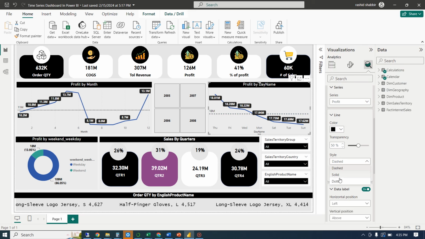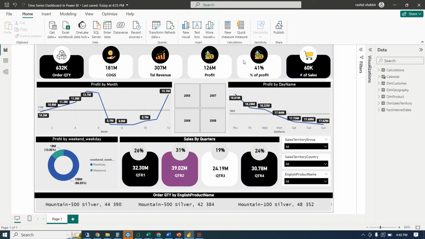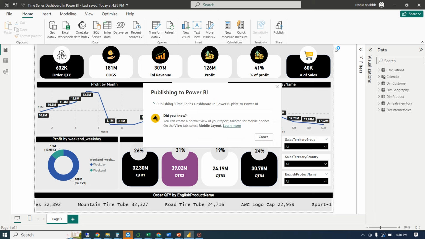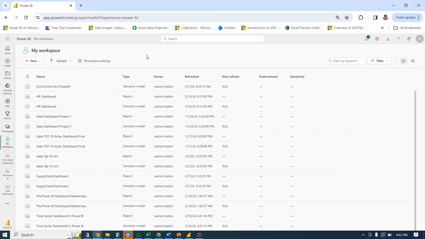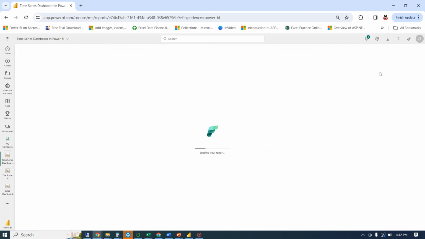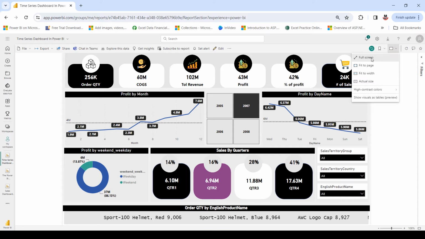So now at the end I have to publish my dashboard on the Power BI portal. Under home I will be selecting this publish. Got it? If I visit the portal of Power BI, now you can see at the bottom, this is my time series dashboard in Power BI. If I click on it, my dashboard is live now.